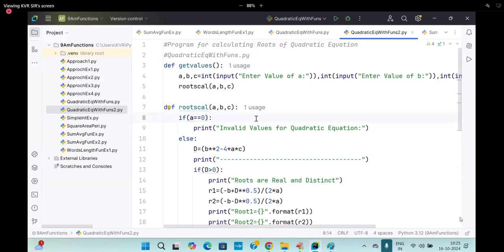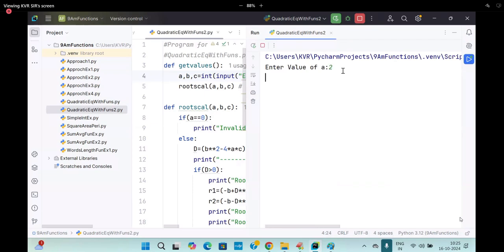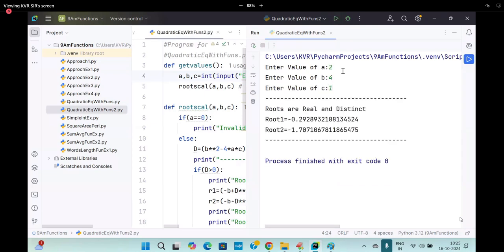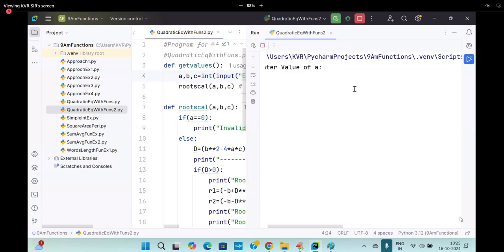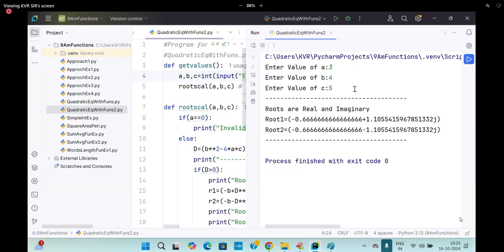Are you getting it? So this is another way. This is a specialty: one function is calling another function. I think you are following. Same here: 2, 4, and then 1. Got the answer. Simple, students. So 3, 4, 5. Got it. Roots are imaginary. Roots are coming.